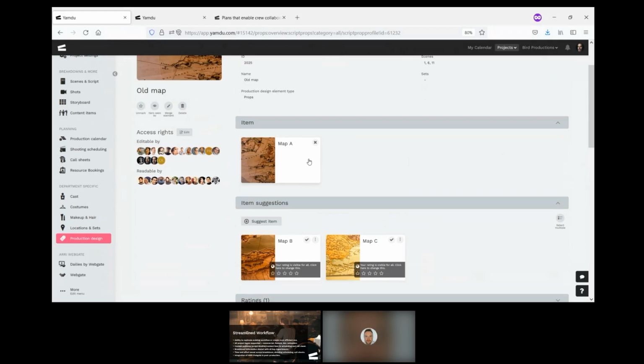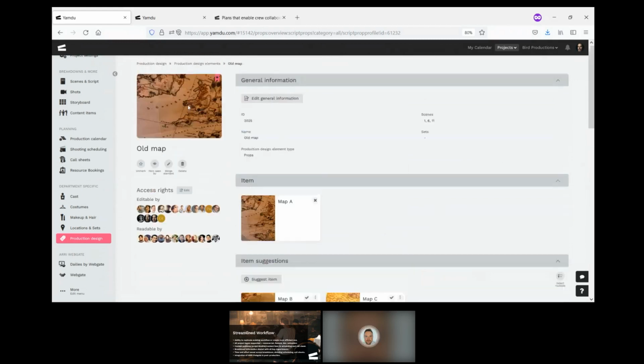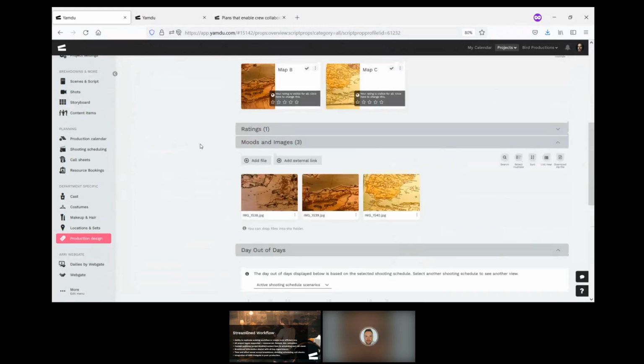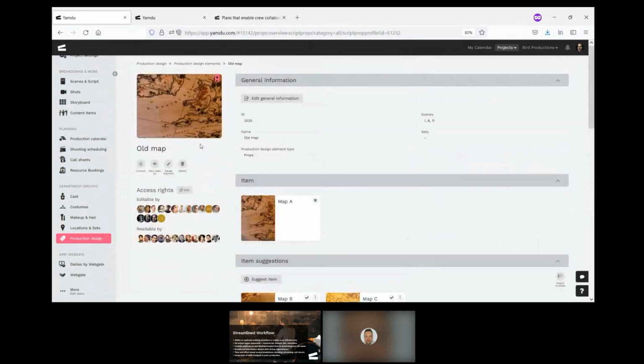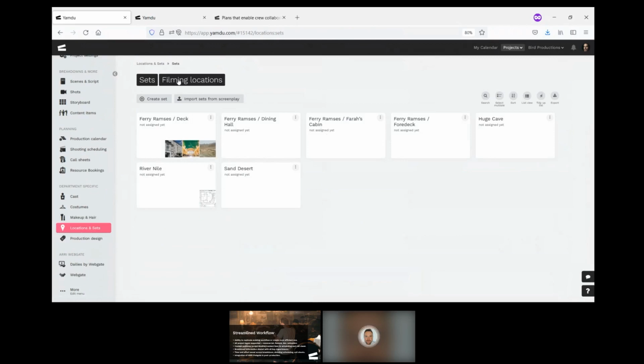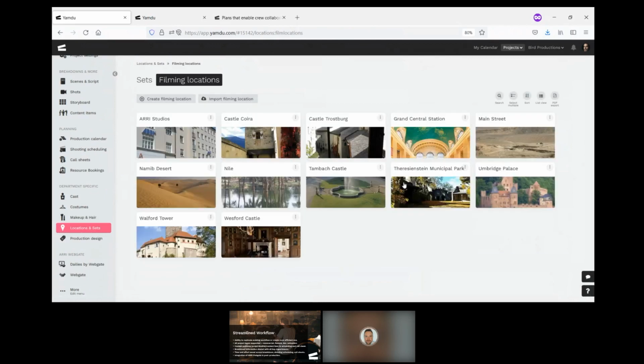So then we linked the prop itself with the old map in the script. We can see the scenes it's in. When we create a shooting schedule, we'll also see the day out of days immediately. So you can tag and add and select all of the things you need. It works the same way for the sets. You can assign them to filming locations. You can add all of your locations and all the key detail, and then say this is for that set and this one's for the other.